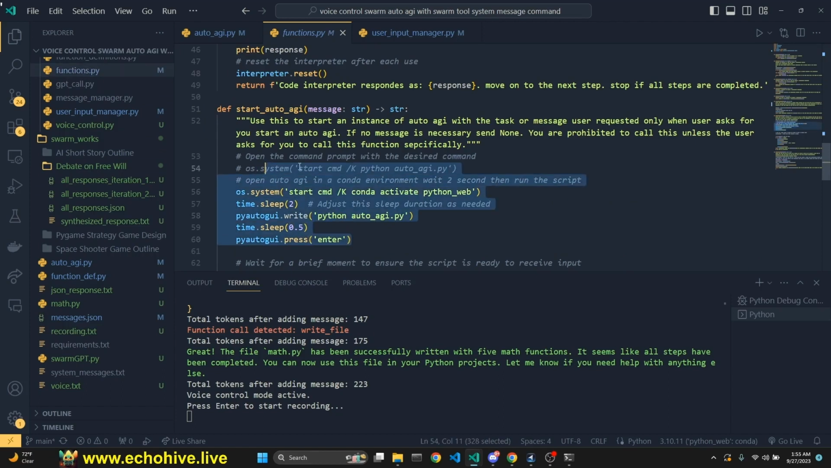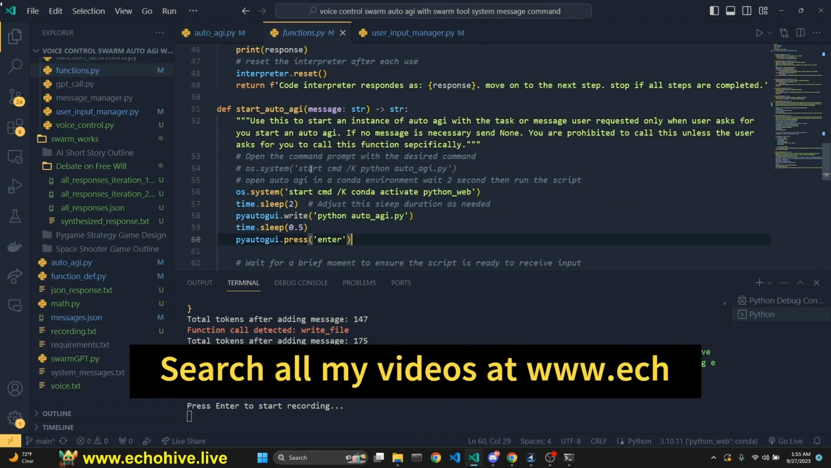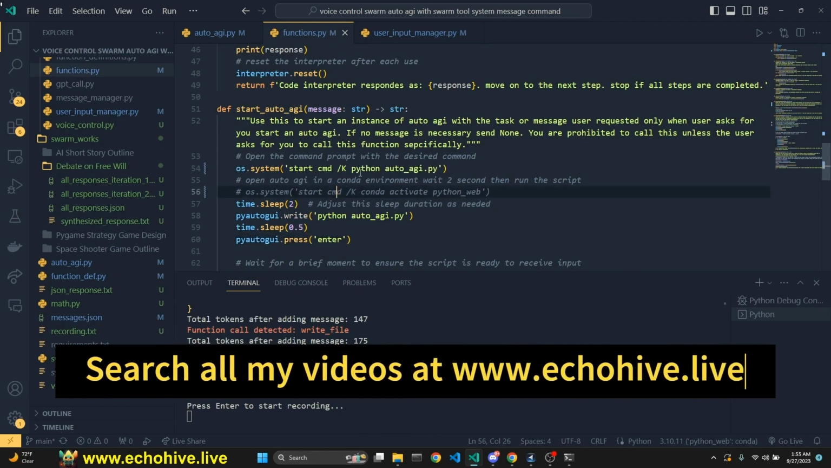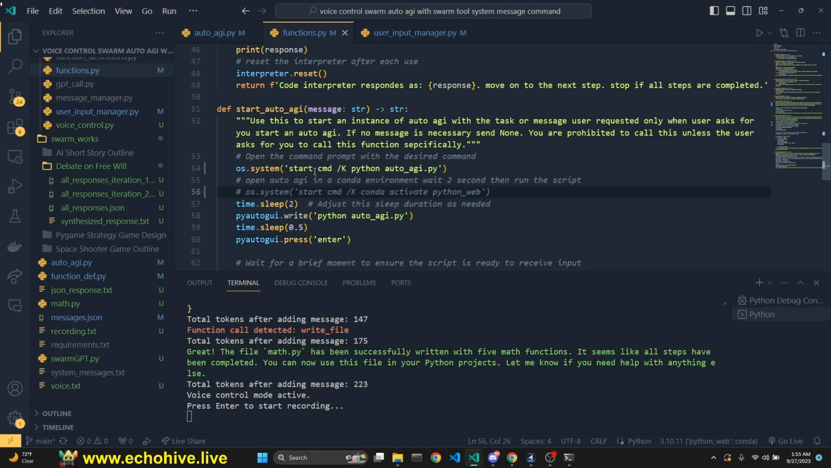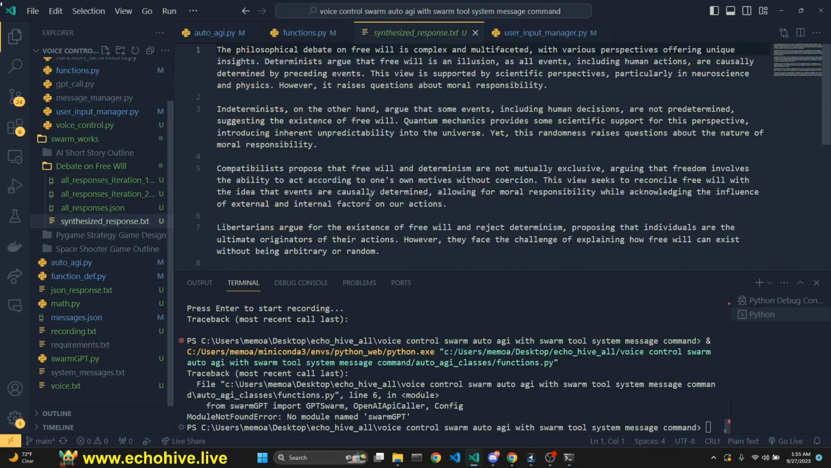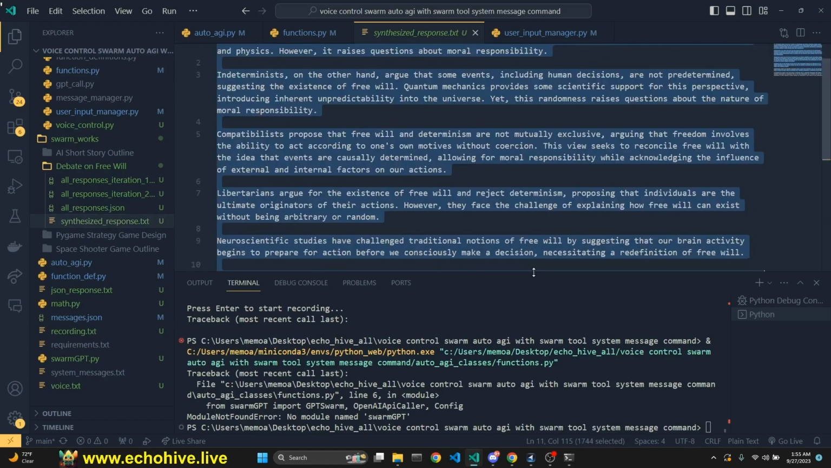You can also modify this to actually work with Linux systems. You just have to change the command. Okay, I just switched it back to regular. It's just going to start a command prompt and run the file, right? By the way, our swarm is done, and this is the final synthesized response on the philosophical debate on free will.